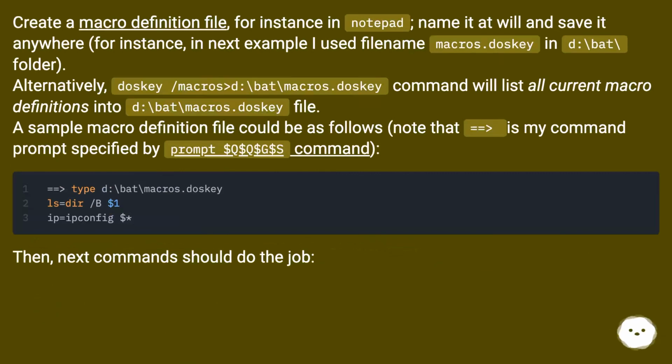Create a macro definition file, for instance in Notepad, name it at will and save it anywhere. For instance, in the next example I use the filename macros.doskey in the d:\bat folder. Alternatively, the doskey /macros > d:\bat\macros.doskey command will list all current macro definitions into the d:\bat\macros.doskey file. A sample macro definition file could be as follows. Note that $ is my command prompt, specified by the prompt $Q$S$Q$G$S$S command. Then, the next commands should do the job.